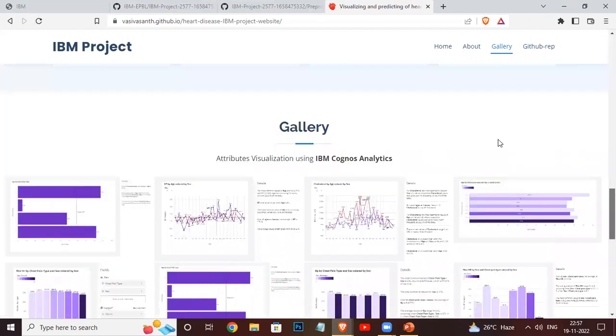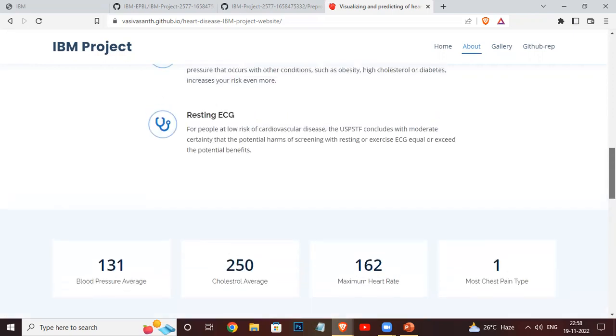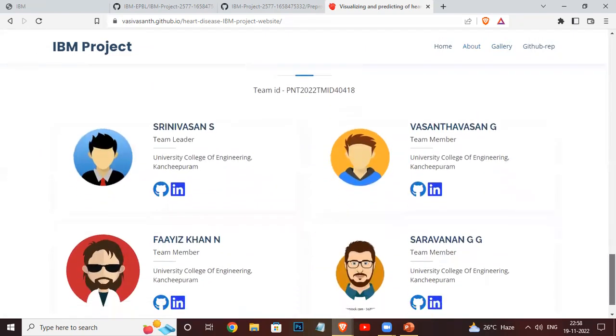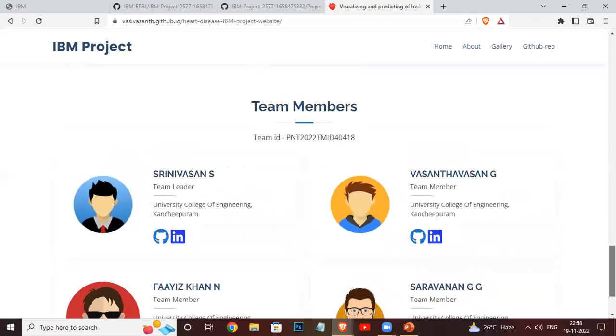If you click on this, this is the page which shows some average information from the given data set. The average blood pressure is 131, the average cholesterol is 250, the maximum heart rate is 162, and the most occurring chest pain type is 1. So this is what our website displays, and finally we display the personal information of the team members and their repository information and portfolios.